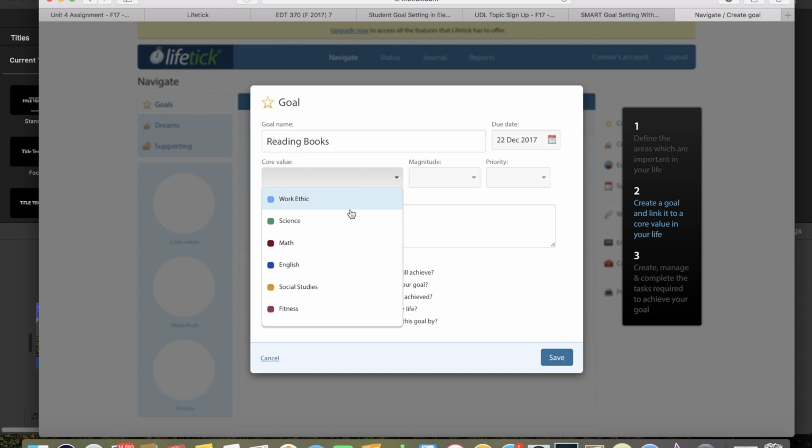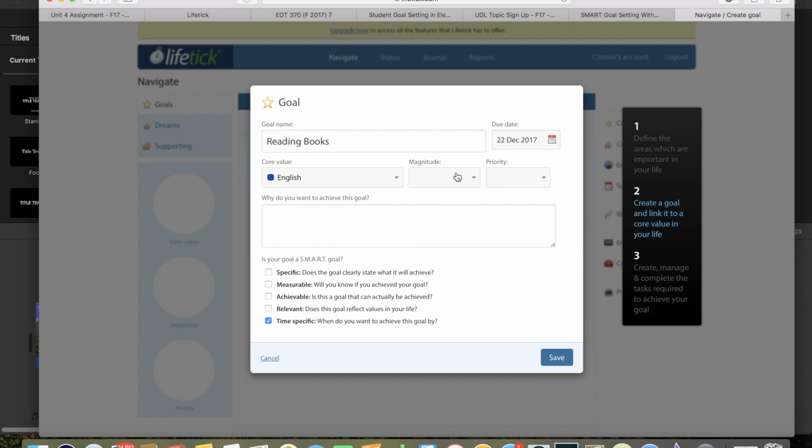You can select different core values. You can add them. So these are just some that I put on, like work ethic, science, math, English, social studies, fitness. So I'm just going to select English, and then you can select the magnitude. So that's how easy or challenging the goal is.